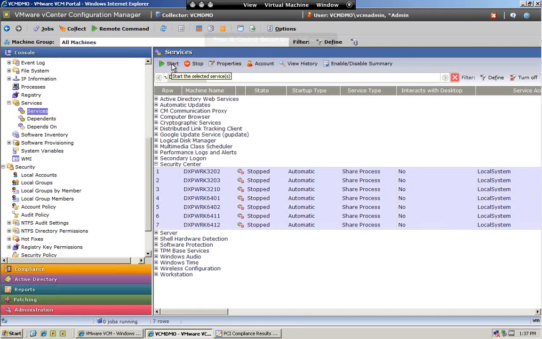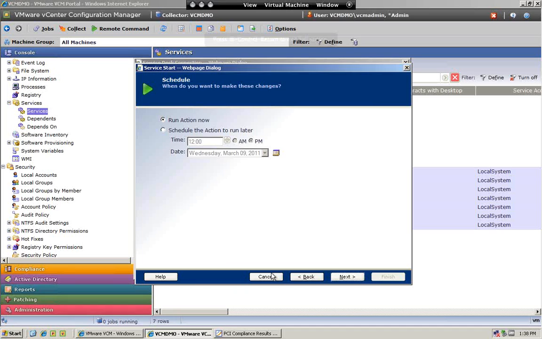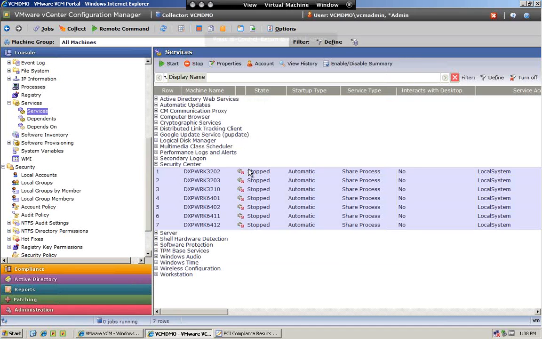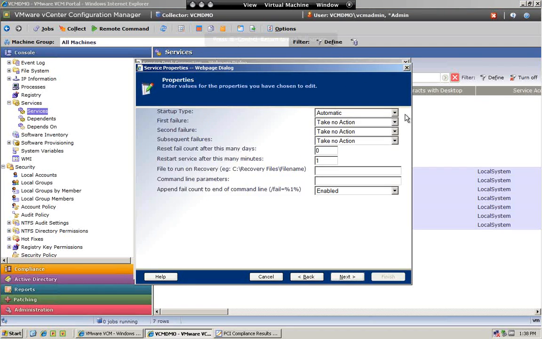Or say I wanted to change the properties associated with those particular services. So the startup type, first failure, what do I do with those? We can modify all of those settings. And then as we finish with those settings, again, the scheduler will go out and enforce those particular conditions.